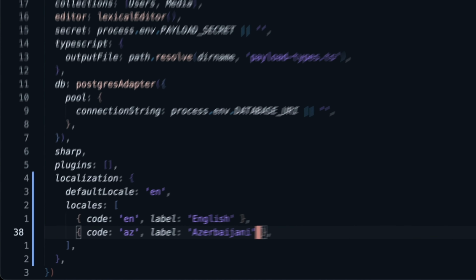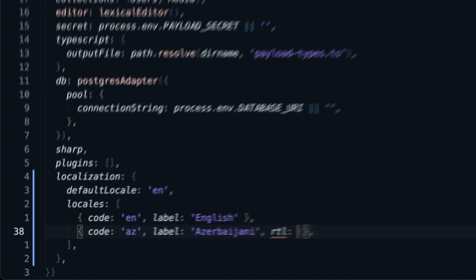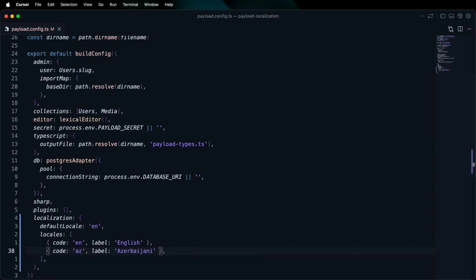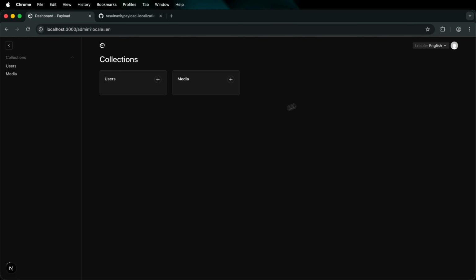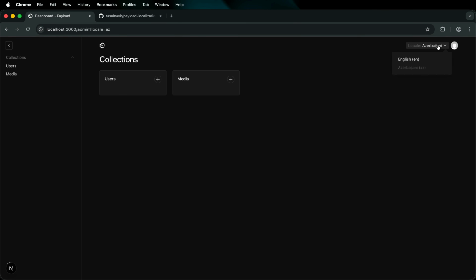If you're going to support Arabic or a similar language, you can also specify rtl, which will make the text flow from right to left. That's all it takes to initialize localization in our project. Let me commit this change and we'll continue. By itself, adding localization is not going to do anything. You can see it updates the URL bar when I switch the locale.